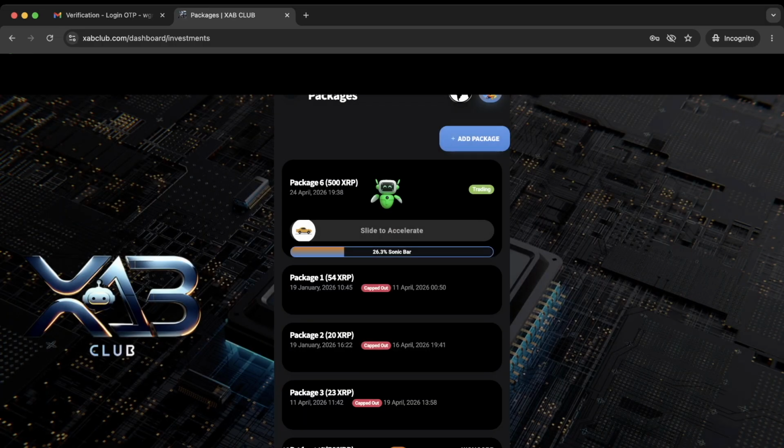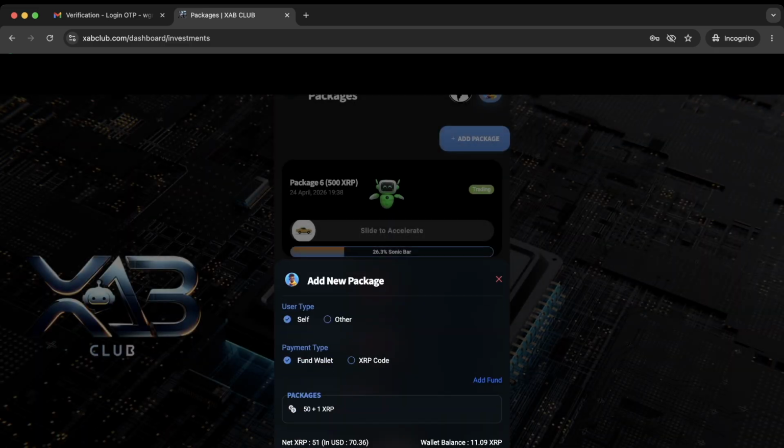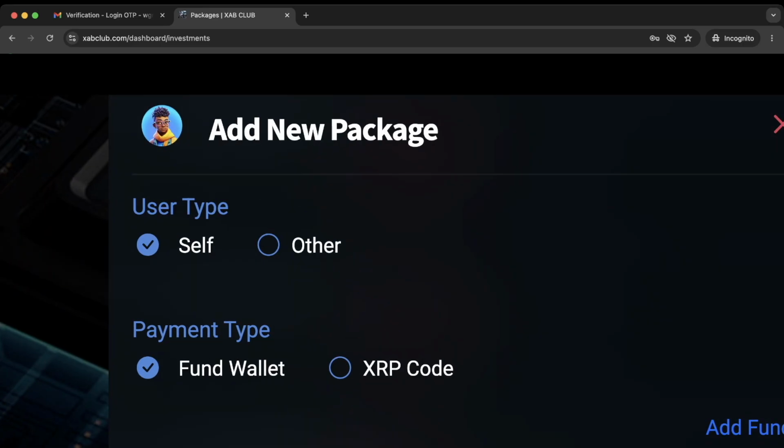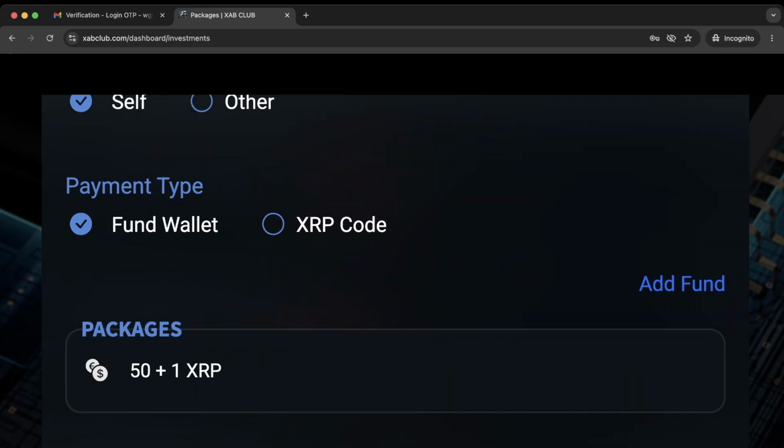But for the purposes of simple activation and package purchase, let's click Add Package because we already have the fund in the fund wallet, either by XRP or by USDT. Payment type, fund wallet. And in the package menu is where you choose the package that you wish to activate. Of course, the funds are already existing in the fund wallet. 50 plus 1 XRP, 100 plus 1 XRP, 500 plus 1 XRP, and so on. Or you can create a custom package.